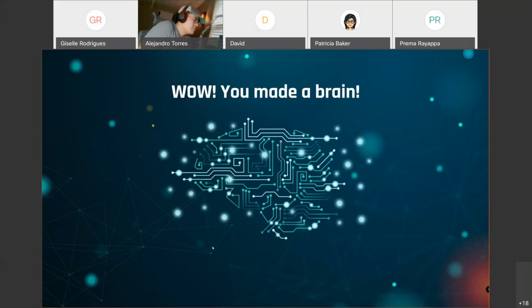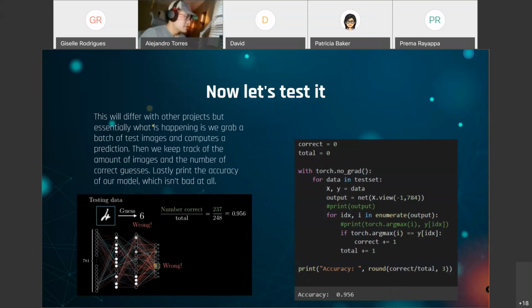Well, if you followed along through this, which I don't assume you guys did because we did have some problems. But this is pretty much what the brain is. This is pretty much the brain, or you made our neural net. And then lastly, what we could do is test it.